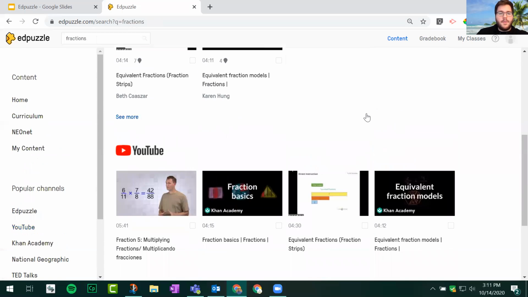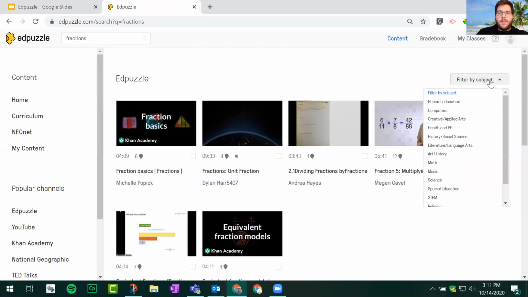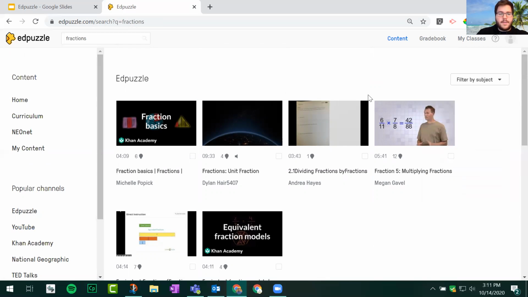And of course, this will give us all these different search results. And you'll be able to filter through and read through all this stuff. Up in the top right, you can even filter by different subjects.